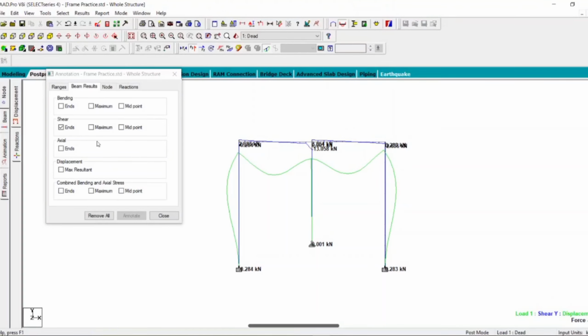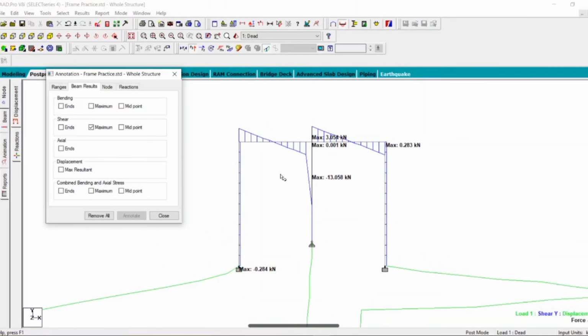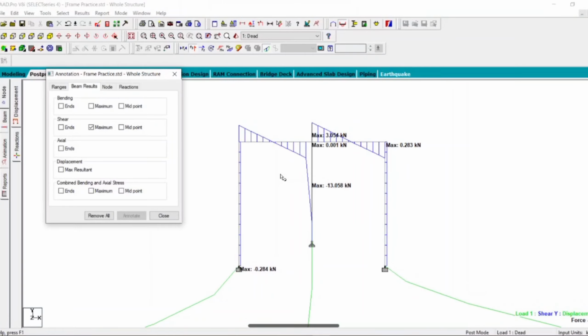As the shear force value is pretty much low, let us see first the maximum value and click on annotate. You can see that it is showing the highly exaggerated bending shape of the beam, but you cannot see much of the shear force here. It is because the size of the beams and columns is pretty much high compared to the load applied on it. Hit Control and keep increasing it. You can see that the maximum shear force is minus 13 kilonewton. Here also it's 3 kilonewton and it's 0.283, and not much of the shear is in the columns as well.